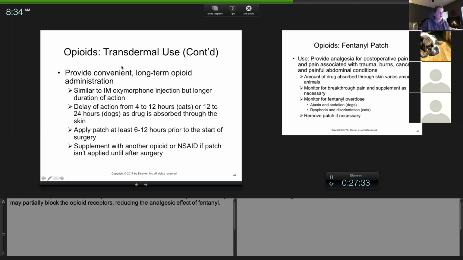Now, it is long-term administration, similar to IM hydromorphone or oxymorphone, which are almost identical. But this is key: it does not kick in for 12 to 24 hours. That's what I want. I know it says like 4 to 12 hours. Cats have thinner skin than dogs overall, so in general it's going to kick in faster in a cat, but it's very unknown how long.